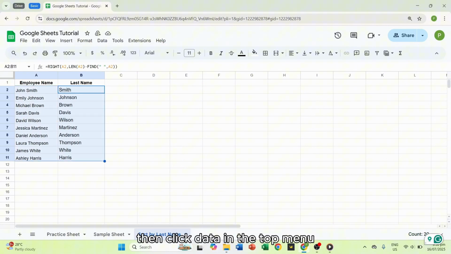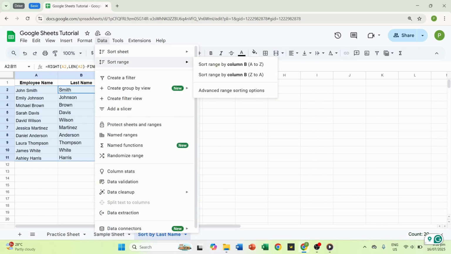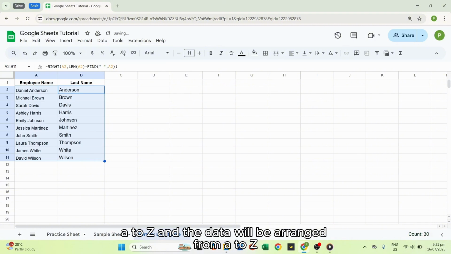Then, click Data in the top menu, then hover over Sort Range. We can choose to sort the range by column B by A to Z or by Z to A. Let's click Sort Range by column B, A to Z, and the data will be arranged from A to Z.